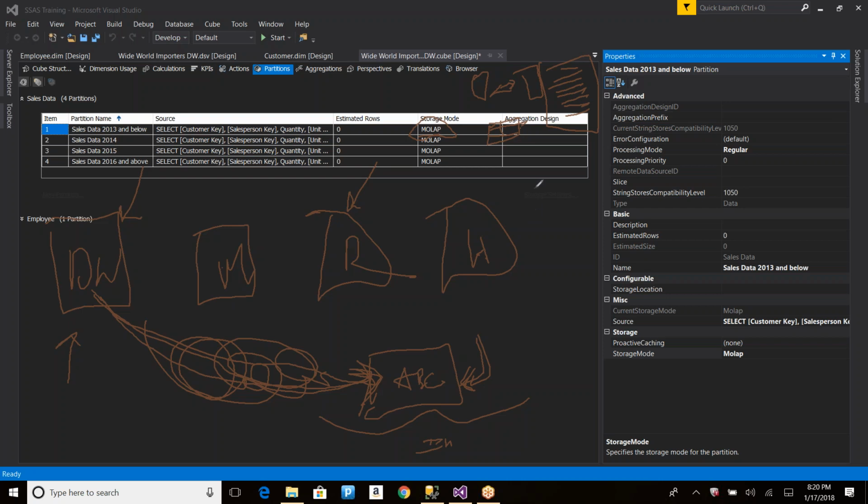And the third one is hybrid. Hybrid storage mode, or HOLAP, means it's a mixture of MOLAP and ROLAP. When you talk about the storage mode, you talk about the data and aggregations, right? So in short, for MOLAP, both the data and the aggregations will be on the Analysis Services side. For ROLAP, both will be on the relational side, meaning the underlying database. And for HOLAP, the aggregations will be on the Analysis Services side and the data will be on your relational side. So these are the three storage modes.